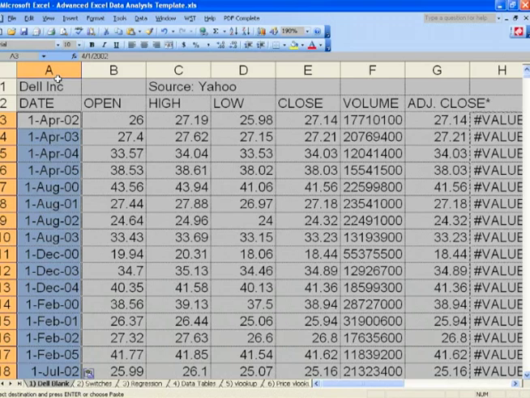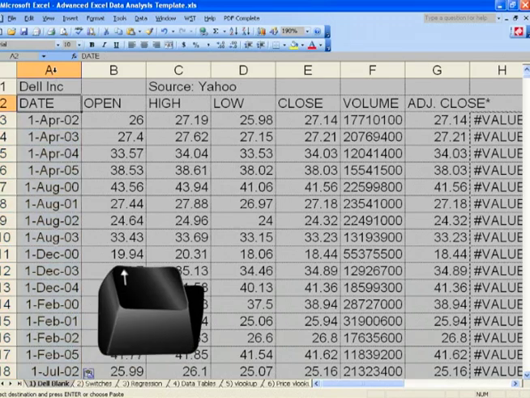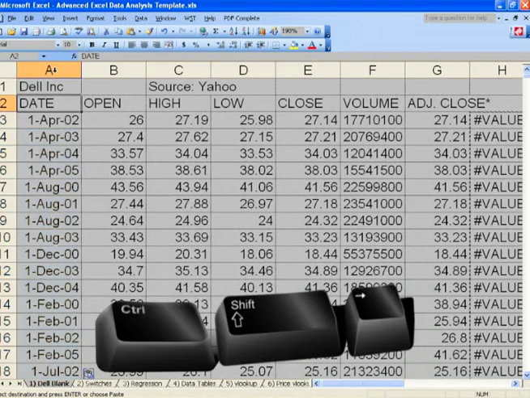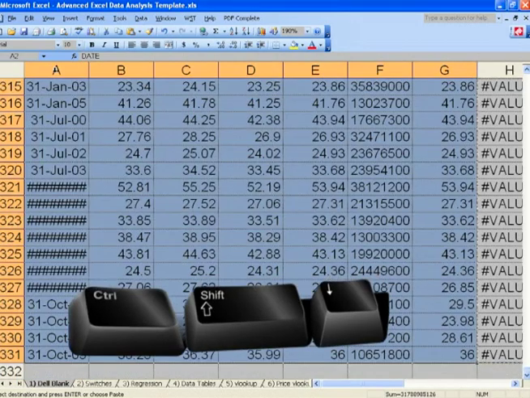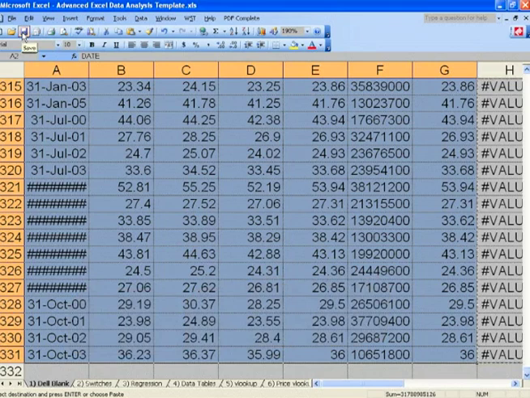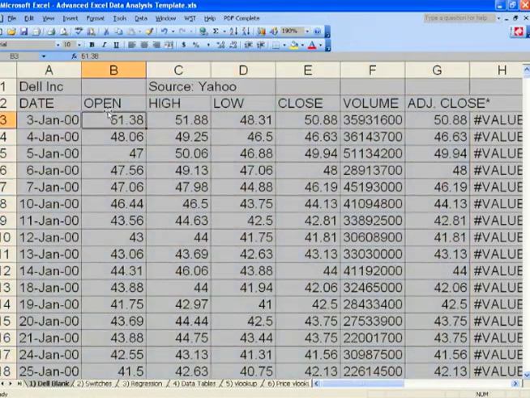Here's what I would like you to do. Go to cell A2, the date, which is in caps, hit up arrow. Control Shift right to G2, Control Shift down to A1331. Now, click on the A to Z sort ascending icon. And there you go.